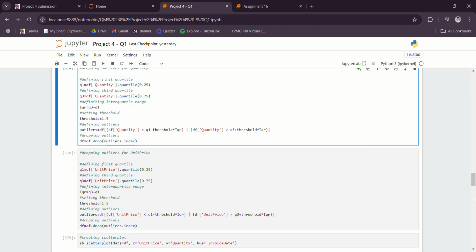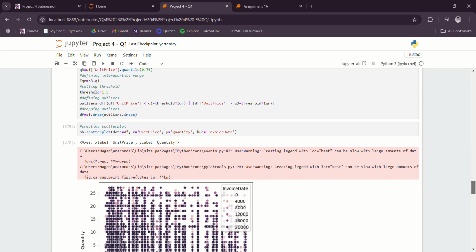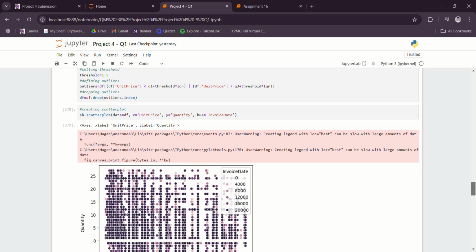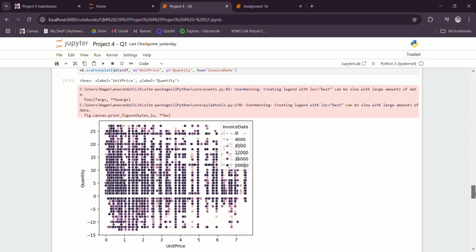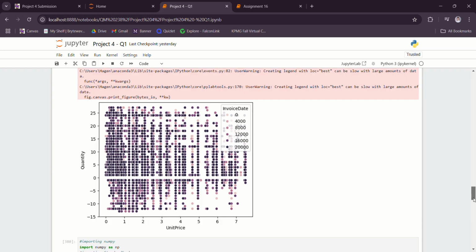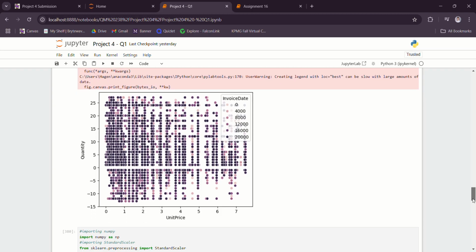I then created a scatter plot. I used unit price as my x value, quantity as my y value, and then invoice date as the hue. And as you can see, there are all different dates with all different quantities and unit price, but it's fairly concentrated, as in most of the prices of the items are under $7, and most of the quantities are under 25. So there's not a huge difference in that data, so I think that would make it harder to cluster, which we will get into later.